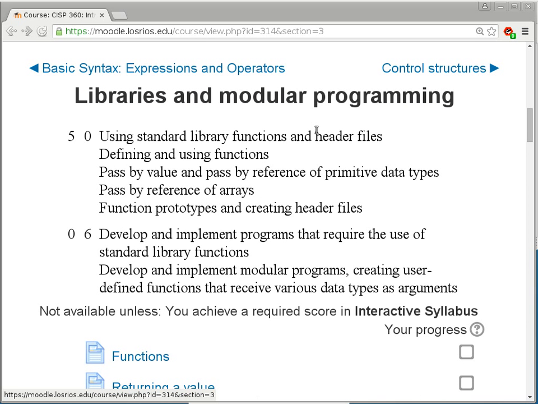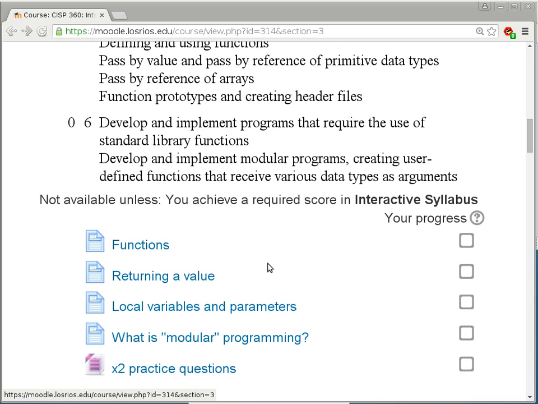All right, so I rearranged the topics a little bit. So instead of talking about control structure, which I have a reason to do that, we'll talk about libraries and modular programming. So these are the topics that we'll talk about.